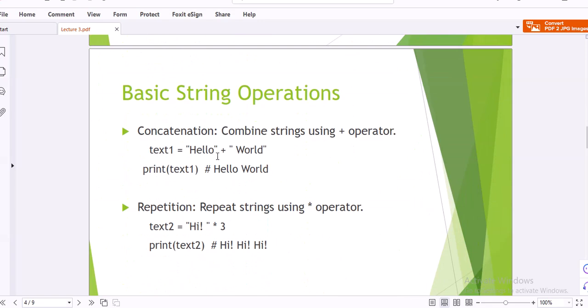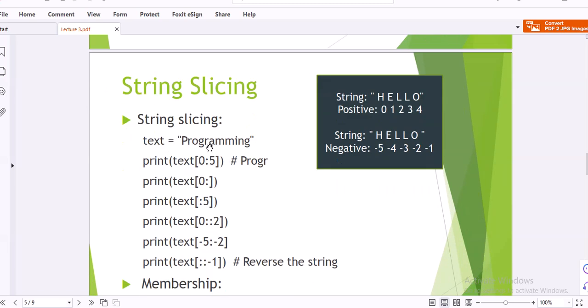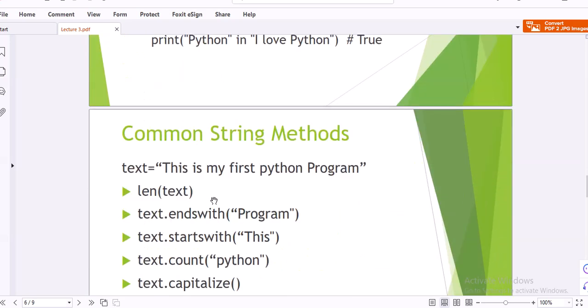And we also learned about concatenation. How can we concatenate two strings? Similarly, we learned about slicing. Here text of 0 to 5 means the start of this string is from 0, that means B, and it will go up to 5. So here it was strings hello, HELLO. The index starts from 0, and negative index starts from -1, and I showed you all the characters here.